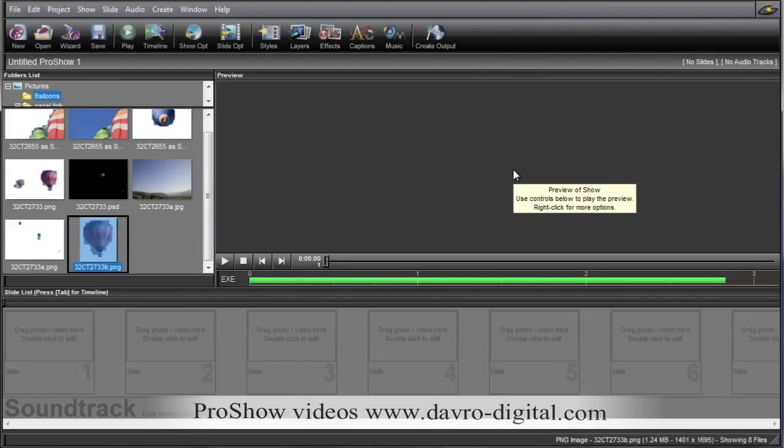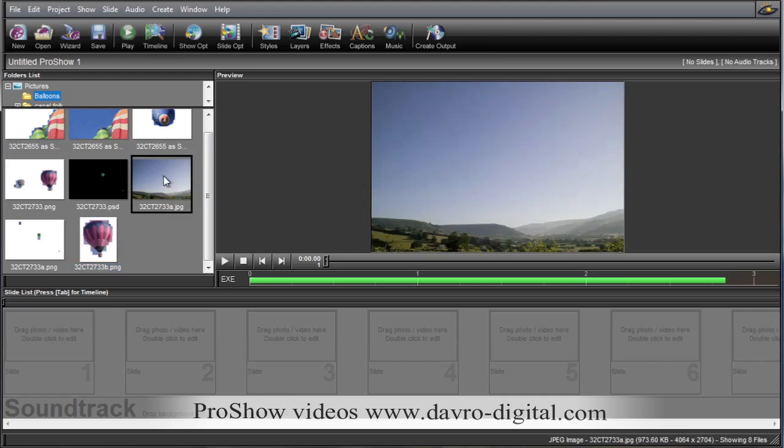Okay, in this video we're going to be taking a very basic look at keyframes and exploring exactly what they are using ProShow Producer. I'm actually using version 4.5 here, but this is essentially the same throughout the various different versions of ProShow Producer. First of all, let's select the background. This one here is looking pretty handy, so dragging, dropping that into slide number one.